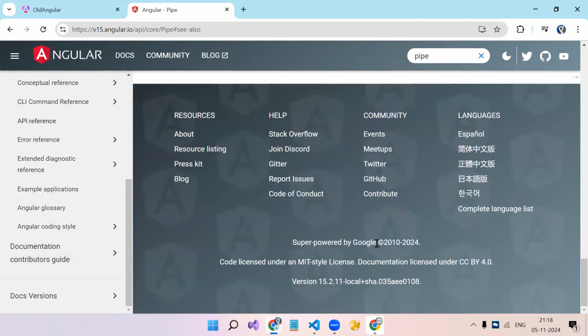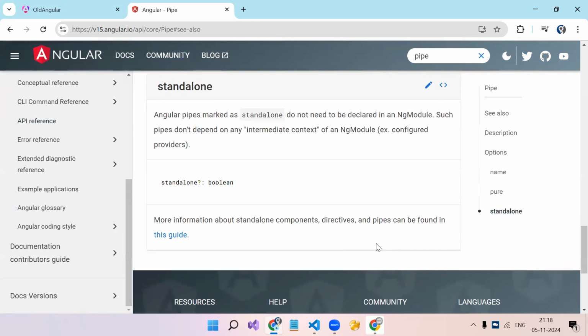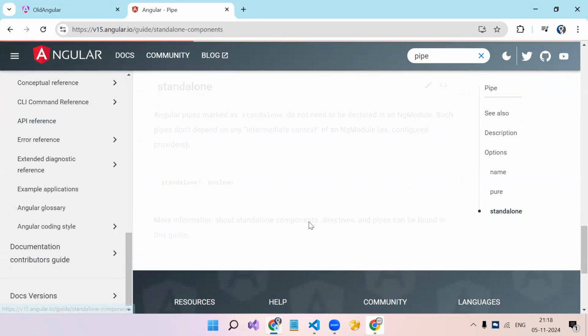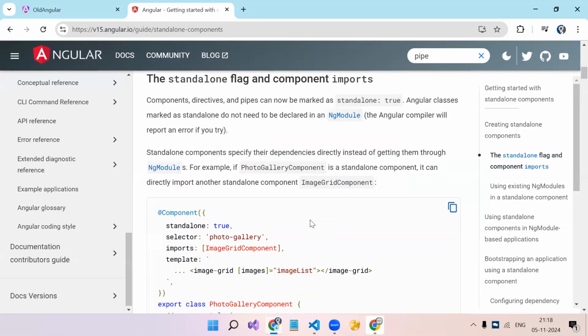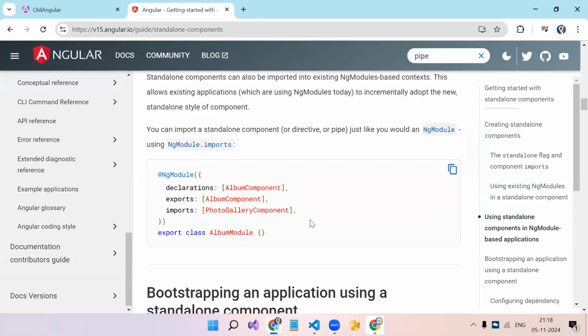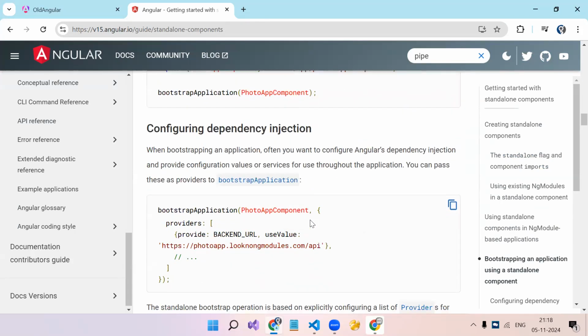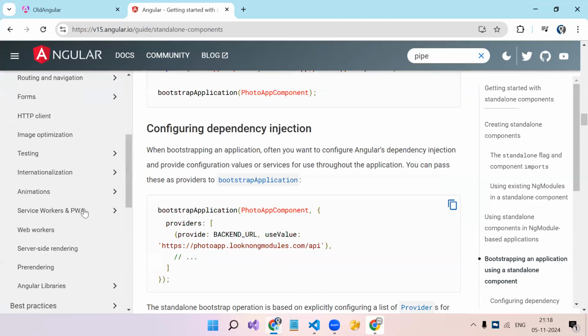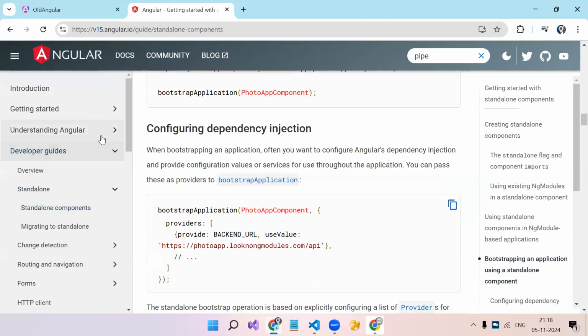Sir, in which version is this pipe available? All versions have pipes, from Angular 2. This is basic. Whatever we have seen till now, from Angular 2, it is the same. Nothing is different.